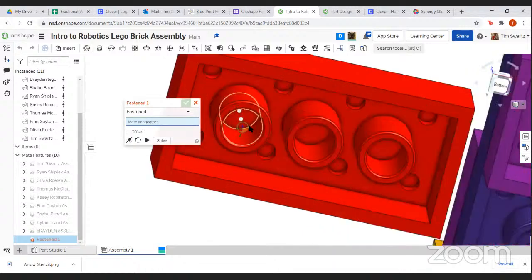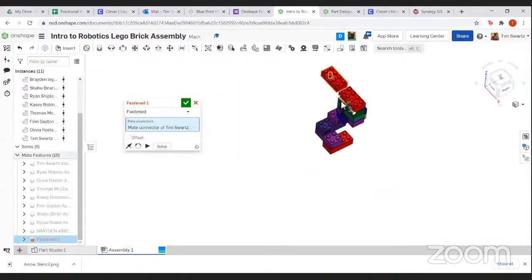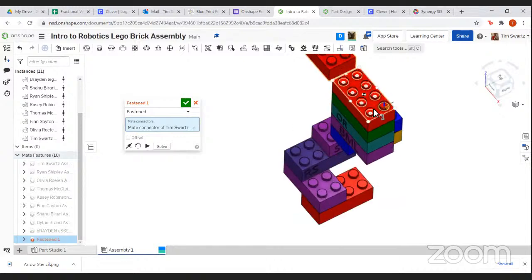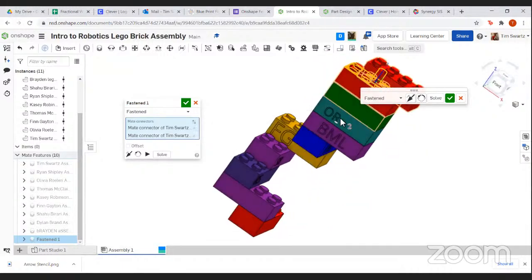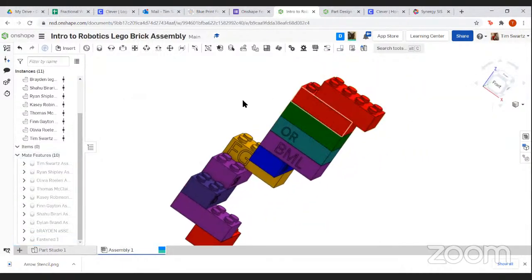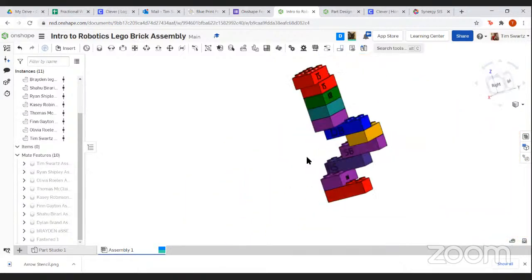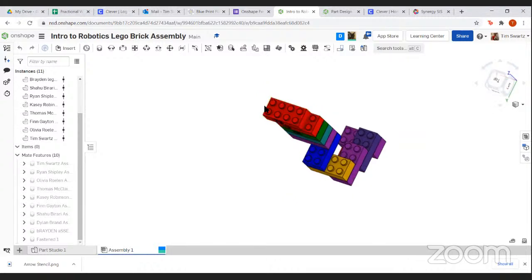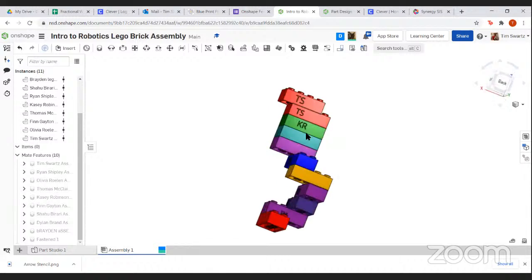We're just going to select the bottom. And we're going to come and move this and we'll put it over here. And maybe I want to put it like that. And there we go. We have a brick modeled and it is assembled in our assembly. It's fastened. So if I move this all around, you can see these are all fastened and we are good to go.